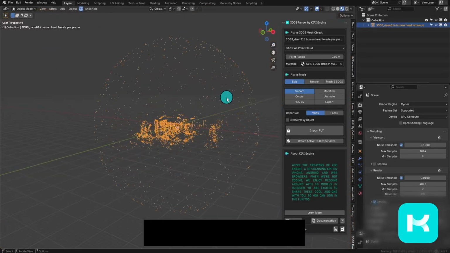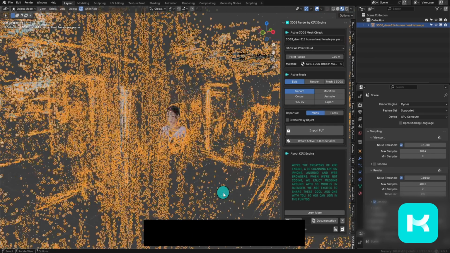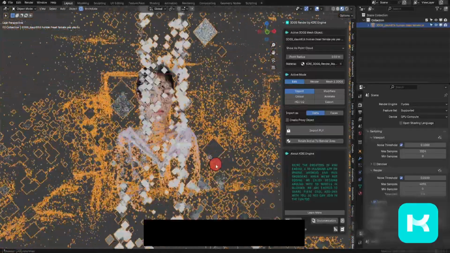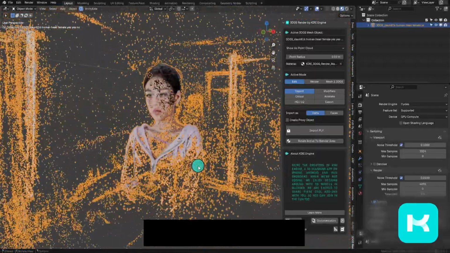Now this is a massive scan. We have a full sphere of background points here. We've captured a lot of the surrounding room. And in the center, we have our human figure, and this is the only thing I'm interested in right now.